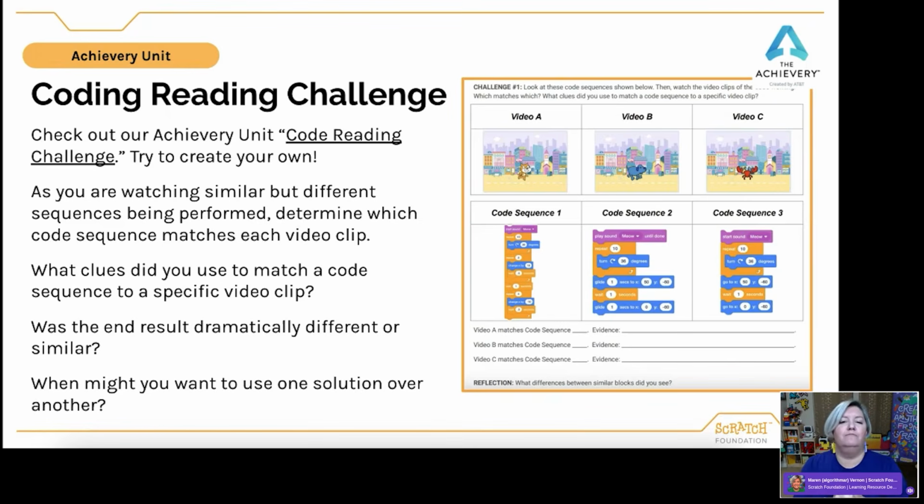So it's a really fun way of exploring that concept of multiple solutions in a very visual way. And it's also an interesting challenge for you, I think, as the facilitator, for me as the facilitator, to come up with these similar but different coding sequences that you might try. So really fun. I definitely encourage you to check out that unit and try to create one of these challenges for your learners. But there's a handy example there.